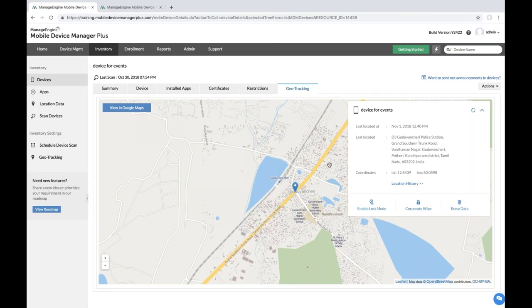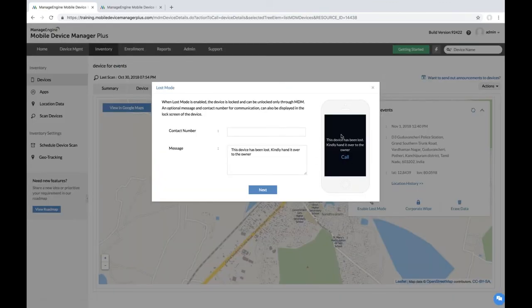However, if the device is nowhere within your vicinity, then the first thing you need to do is restrict anyone else from accessing anything on that particular device. To do that, you have something called a Lost Mode option over here. So click on the Enable Lost Mode option. Now, as you can see over here, by enabling this option, you're essentially restricting the device to just one particular screen, wherein you can have a message that can be configured, customized, and displayed.